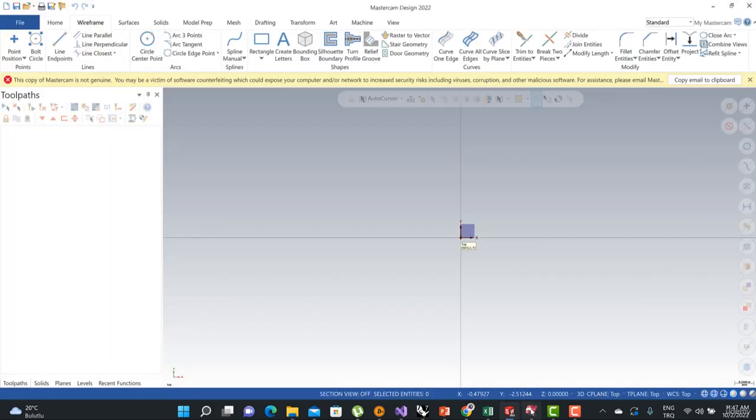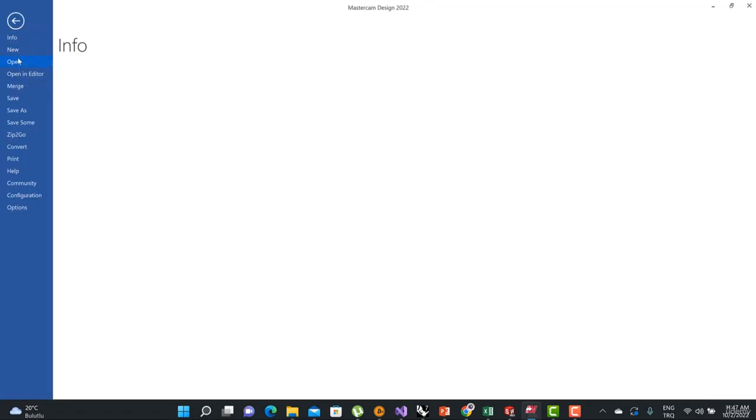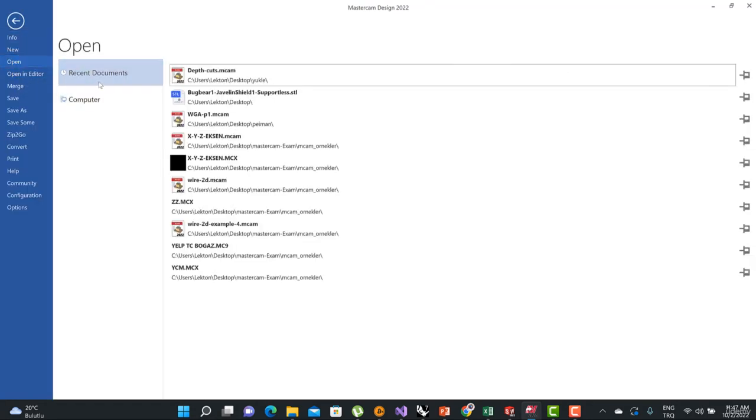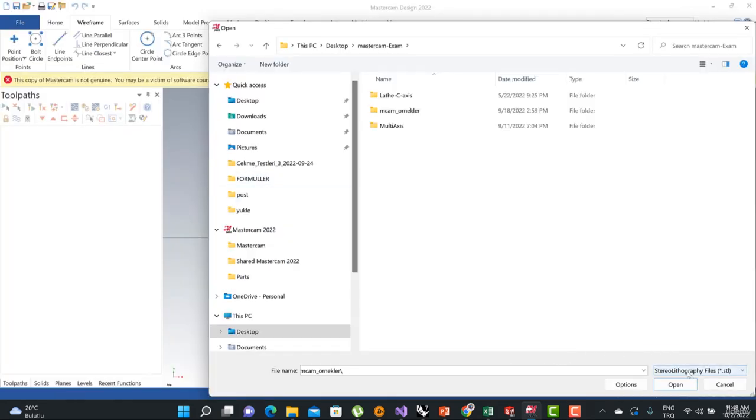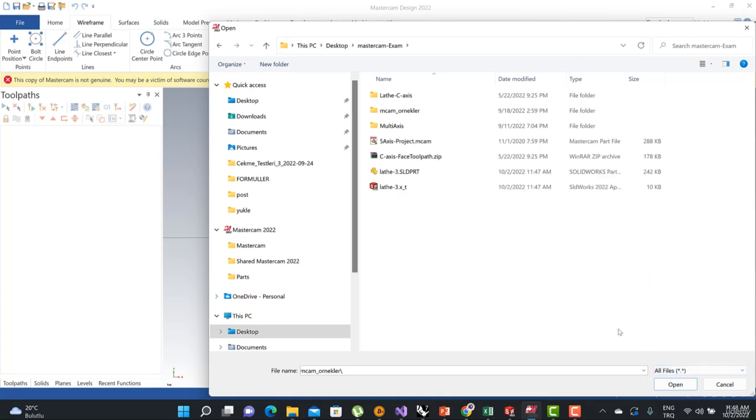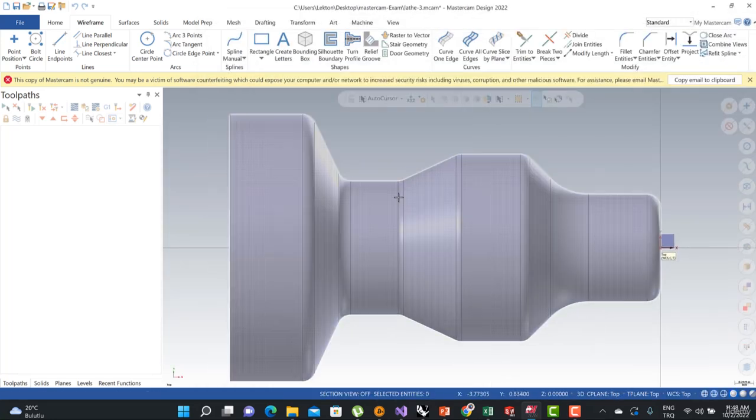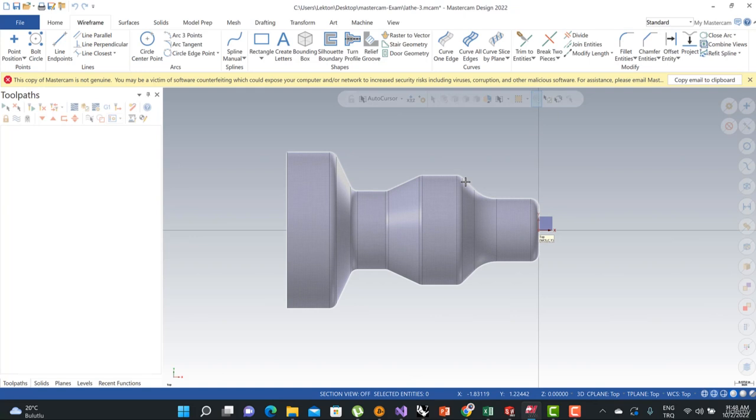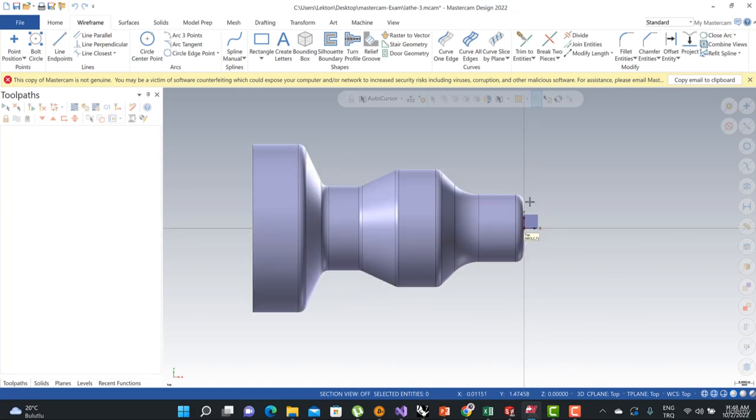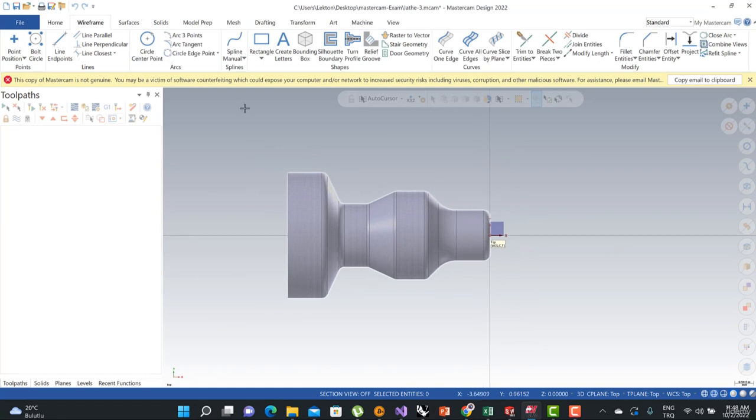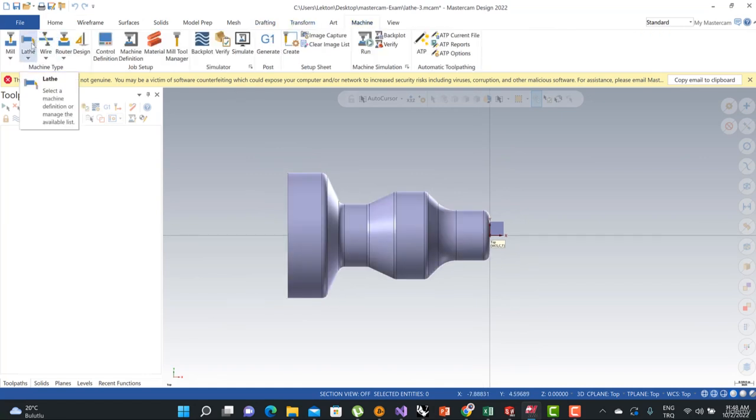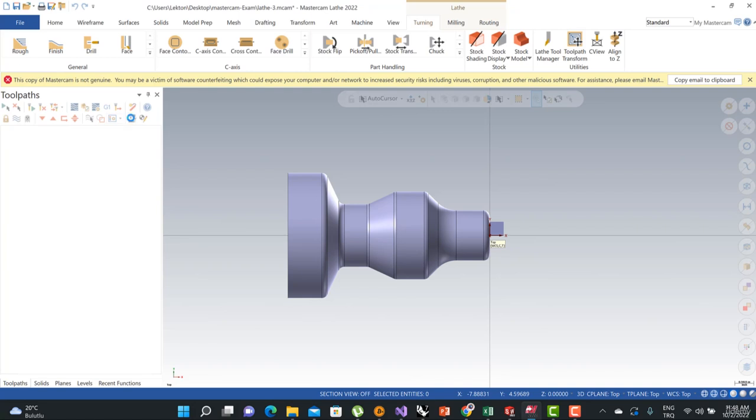After that we can turn to Mastercam and use File, Open, and then I click the computer here, and click here to select my file type, and then this is my product. I can double click on it, and then we're going to see it in Mastercam. This is the X and Y axis, and the X and Y axis is true. So I just need to turn to Machine, Lathe and the default lathe options.